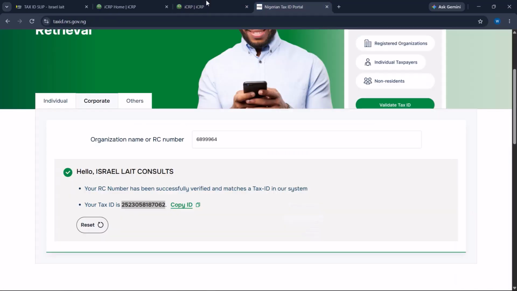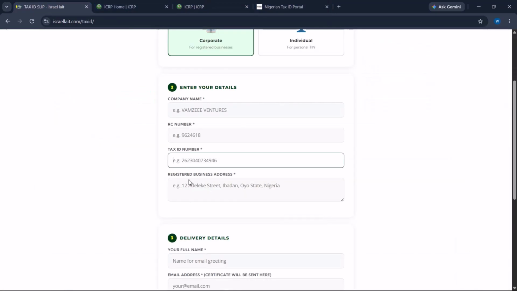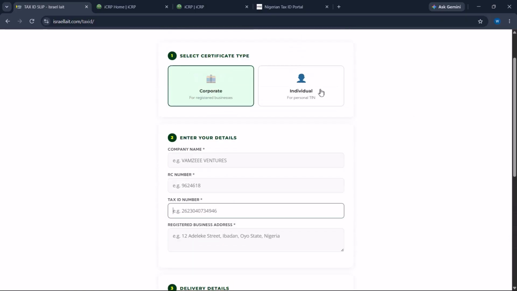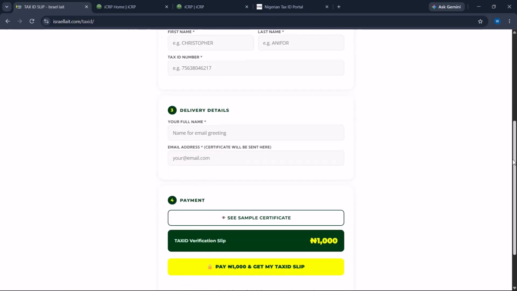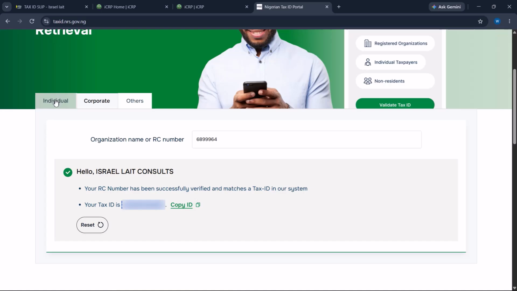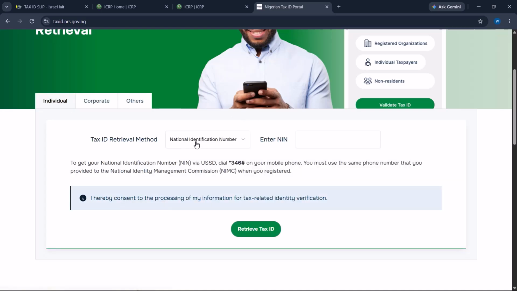what we saw here. So you go back here, you input it, and then you fill the remaining details to get your tax ID. And then for individual, if you want to get your tax ID number, it is still the same process. Come to individual, national identification number. You input your NIN number here. So I'm going to input.